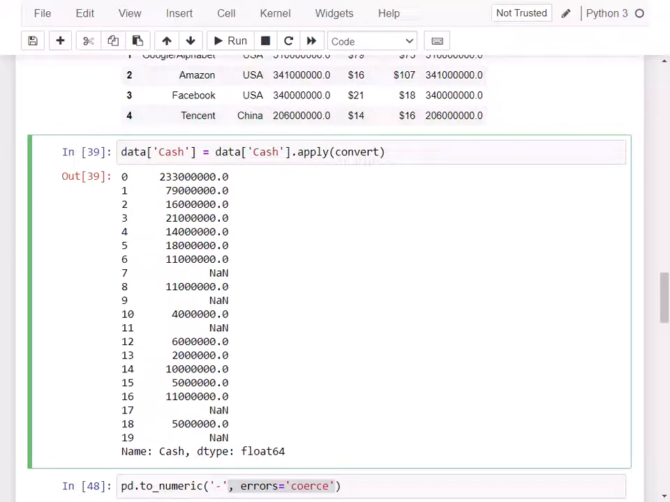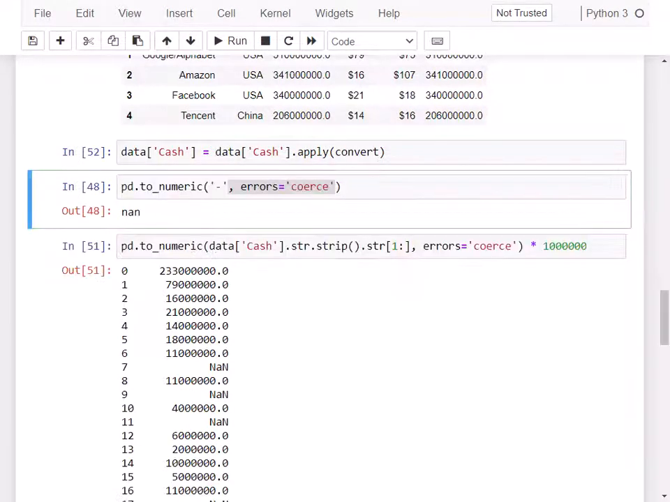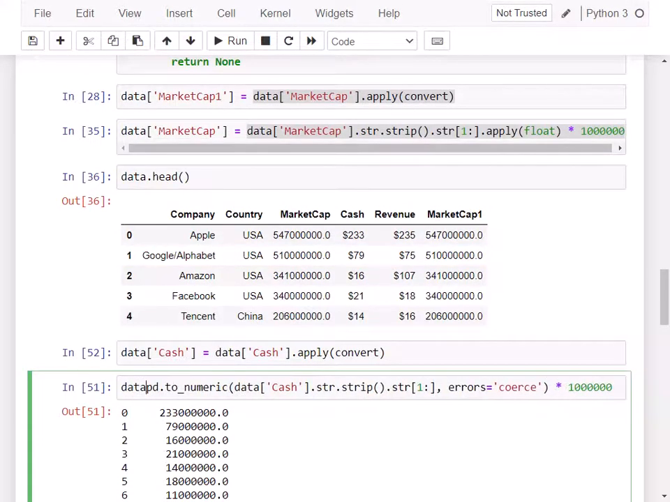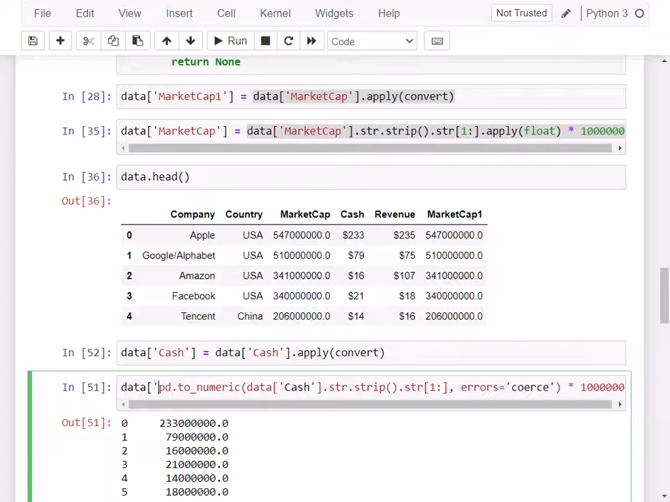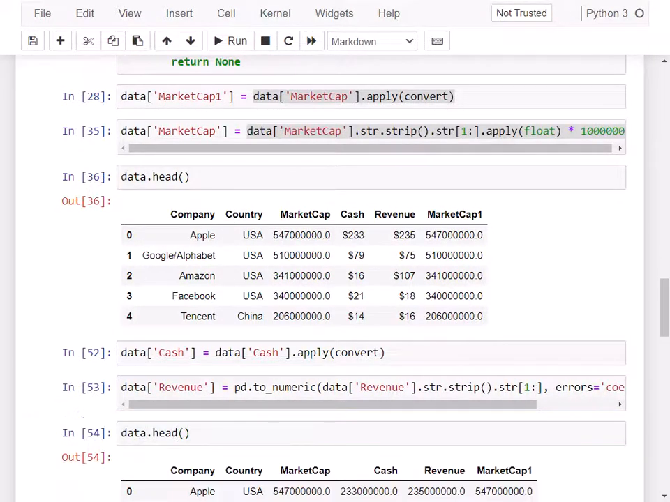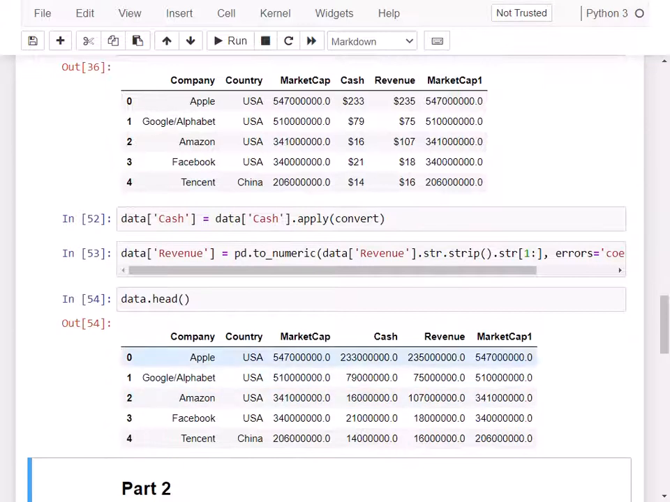That's data cache. And actually, let's do data revenue. Data revenue, I'm going to do it with this second approach. All right. So I'm going to create this, and let's take a look at the head of the data frame now. And you can see that we've got market cap, revenue, and cash converted.